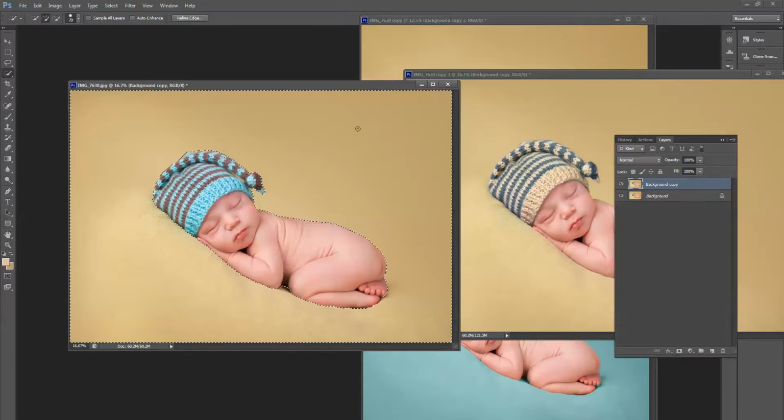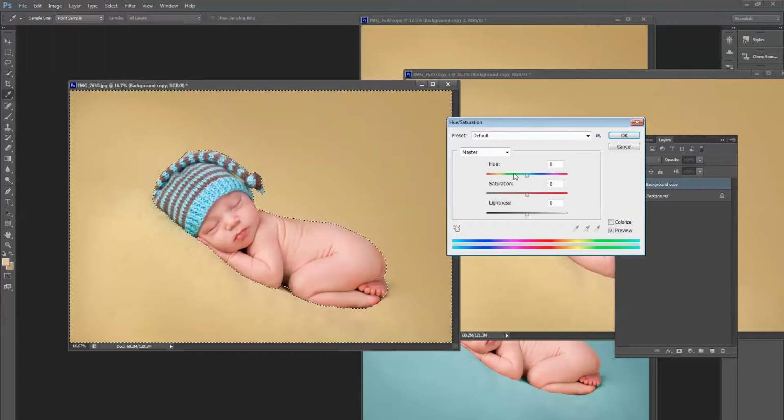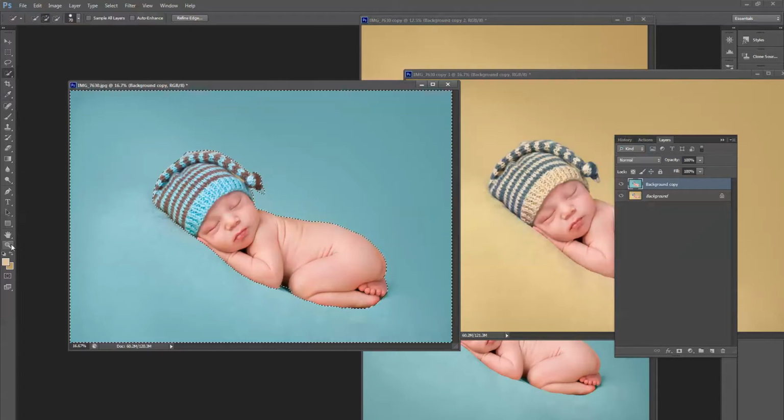And I'll just get rid of this one. So I duplicate my layer, and I'm going to go into Image, Adjustments, Hue Saturation, and this time I'm going to bring it up into the sort of blues, the turquoise and blues, and bring the saturation down. So I'm just again deciding what kind of color I would like. I think that's a pretty nice color, so we'll go okay.